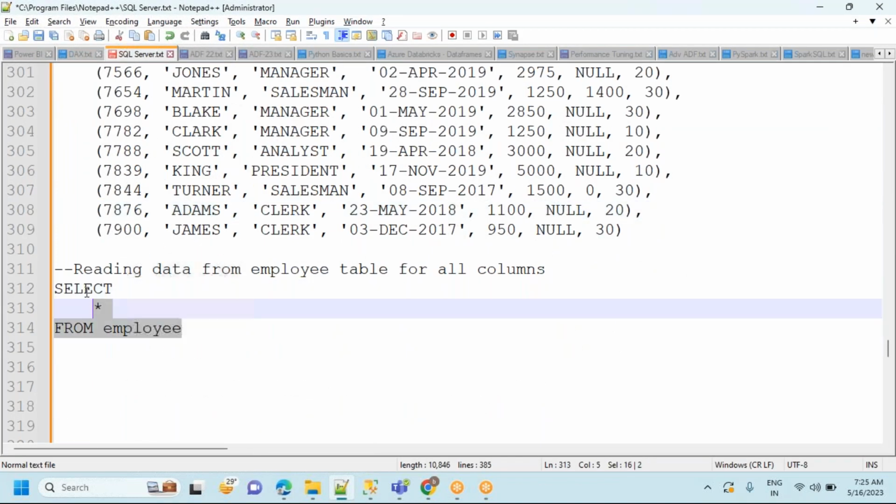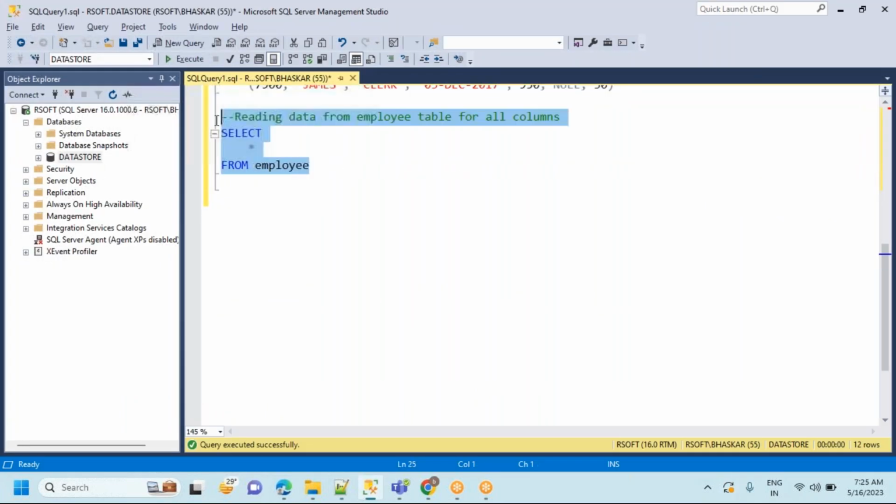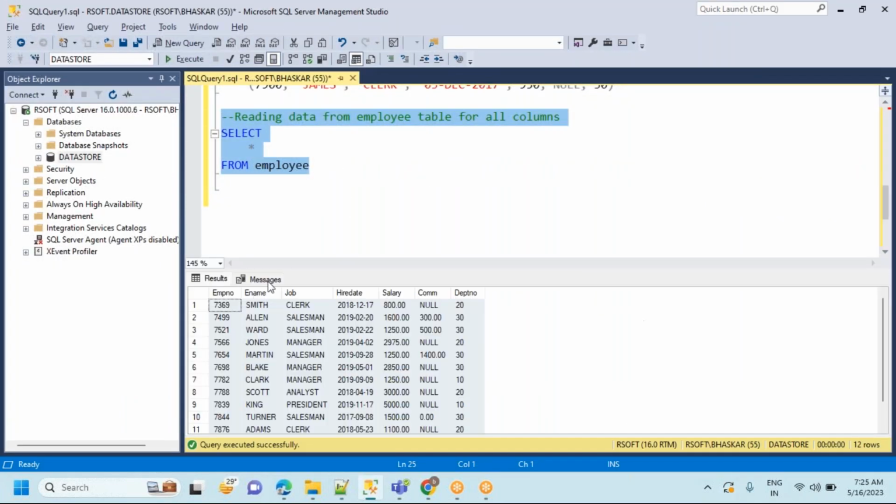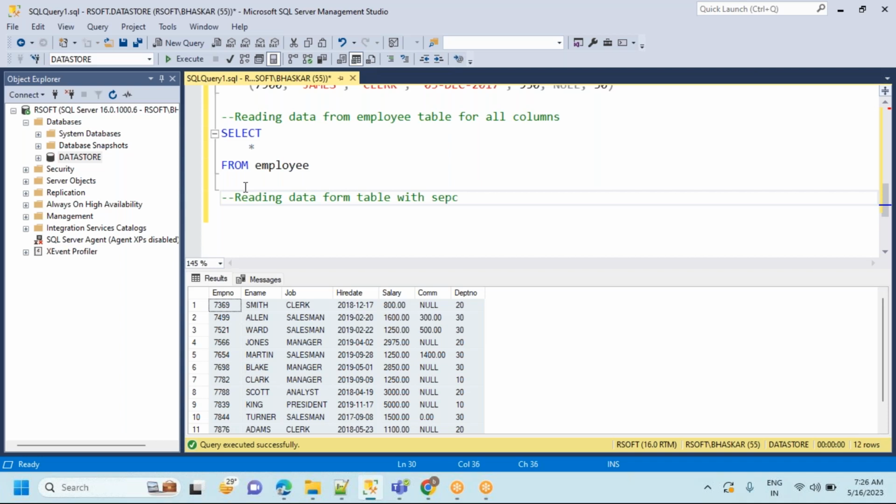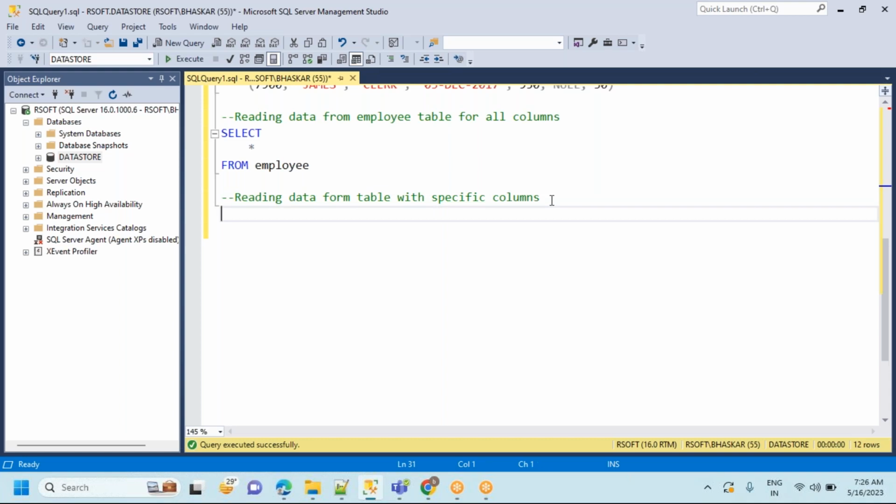So I wanted to read the data from all the columns. That is what we have seen. Now I don't need all columns. I wanted to get specific columns. If I wanted to get data for specific columns, then how are you going to get it? So just observe here, reading data from table with the specific columns. So both I'm showing. Whatever you feel as per your requirement, you can take accordingly.